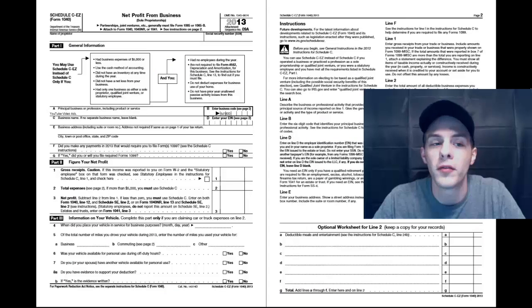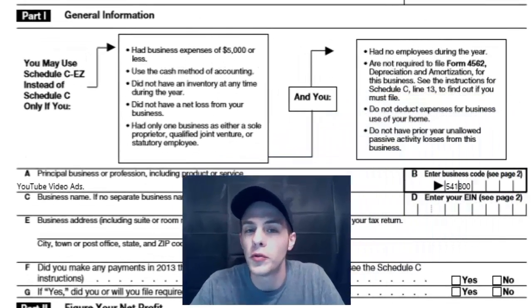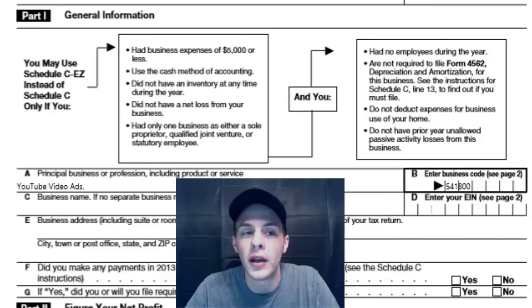So the next form we've got to fill out is the Schedule C EZ form. At the very top of the first page on this Schedule C EZ, you'll see a flow chart, and basically this flow chart is supposed to differentiate whether you can fill out a Schedule C EZ or just a plain old Schedule C. If you're just a regular guy like me, making YouTube videos by myself, don't have a whole lot of expenses, don't have any employees, the Schedule C EZ is the way to go.